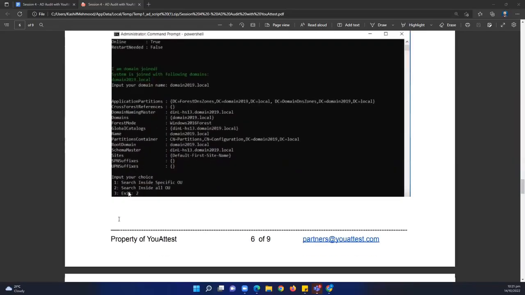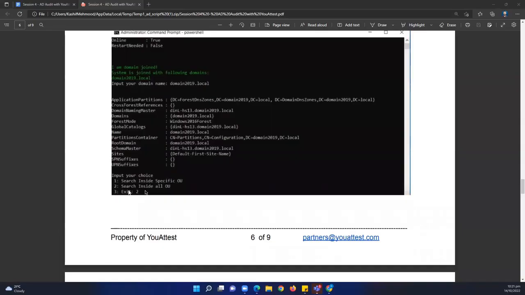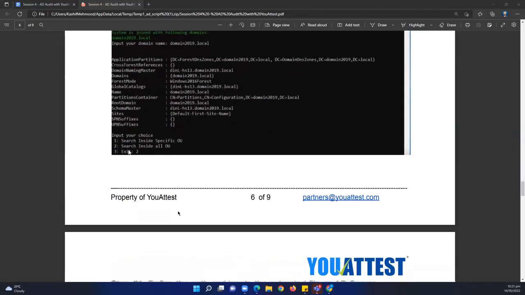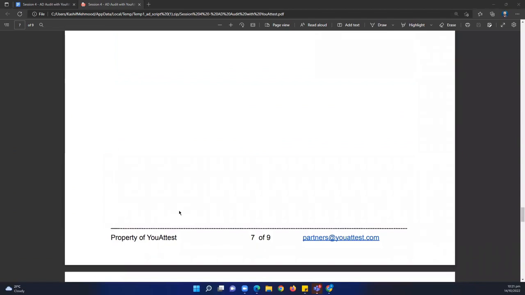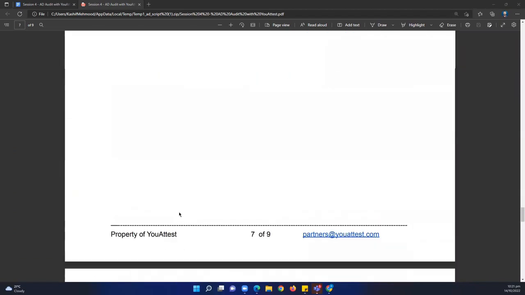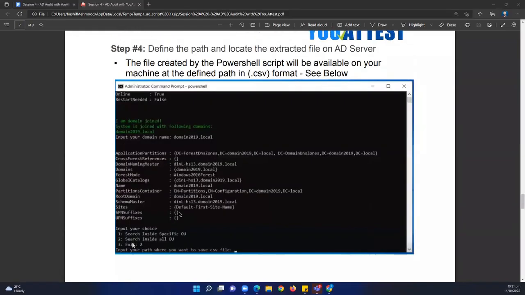And then obviously, if you press 3, you will exit from the command prompt if you don't want to run that at that time. So once you have made your choice, either 1 or 2, the system is going to ask you the path where you would like to save the extracted file from the AD. Input your path where you want to save the file. It could be the desktop, it could be the document folder.